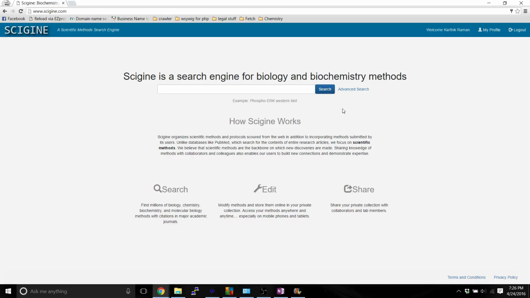And here, I do a search for a very specific phospho-ERK Western blot, and I find 135 results. So I'm pretty excited. Hopefully you guys can try it out. I'm now their official fanboy, and hopefully I'm going to convince some of you guys to use it in your research as well. Thanks a lot.